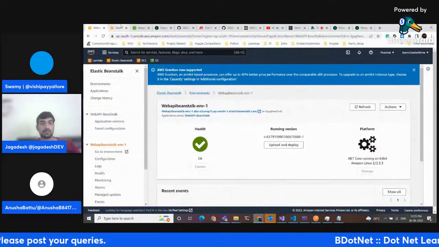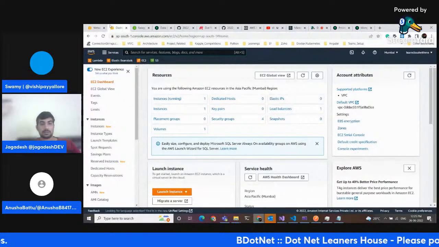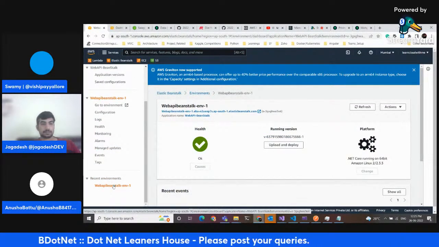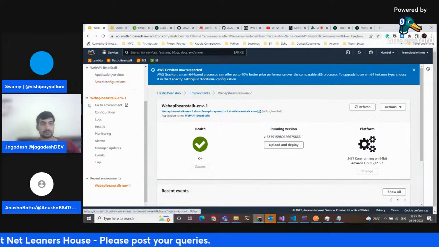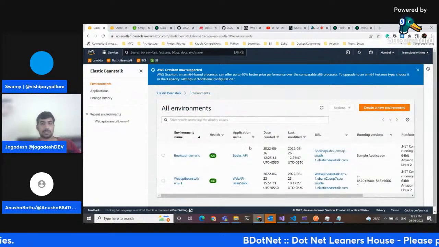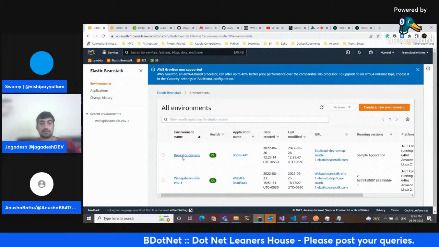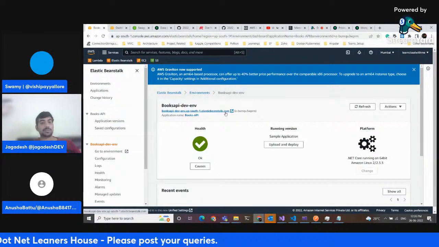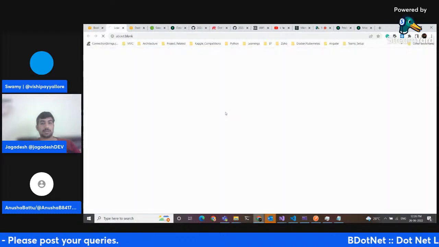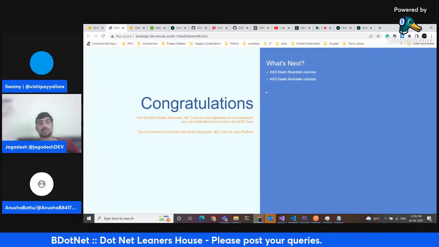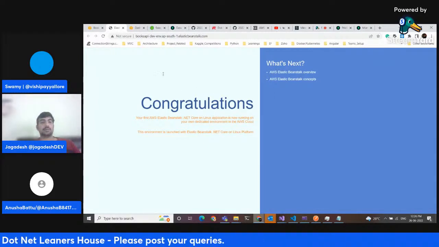Simply go to my AWS. We'll see whether my environment is completed. Yes, we can see that my environment is completed. Just open it, and we used a sample application which is provided by AWS, right? Just access this application. See, your first AWS application, running on a .NET Core Linux platform, is running in your dedicated area on the AWS cloud.